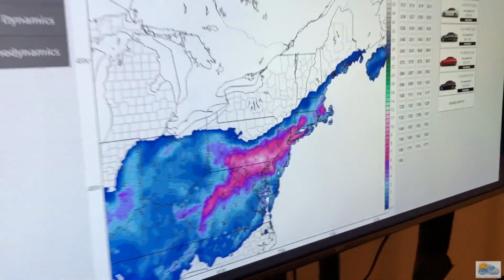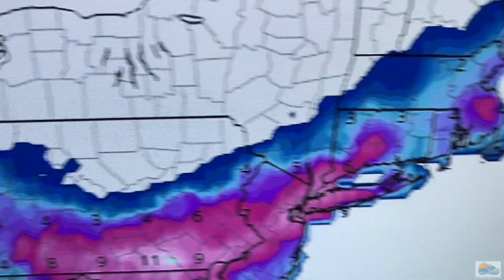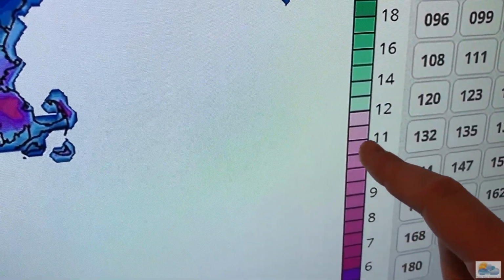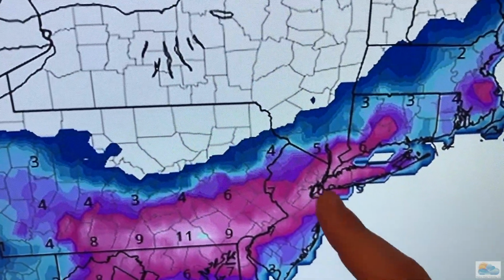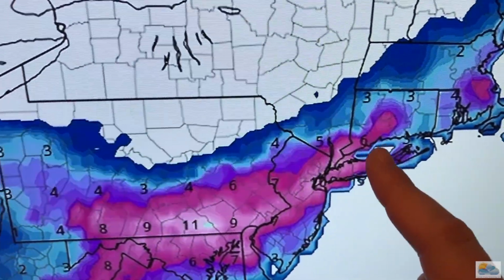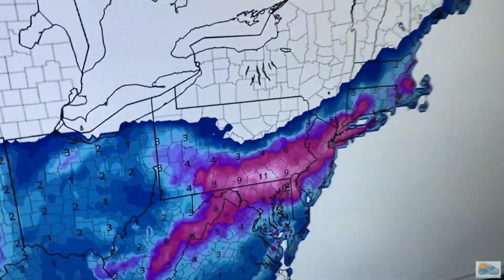Icon model here, a bit more of a reasonable what I would think. So I'd say that 5 to 10 inch mark as well. Maybe a little bit more, 5 to 12. But yeah, that banding is happening pretty harshly there. One spot there almost near a foot in southern Pennsylvania.